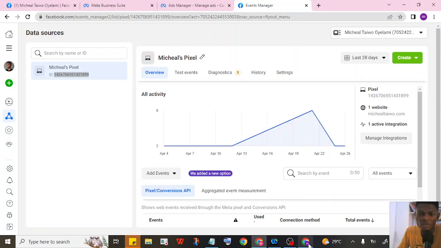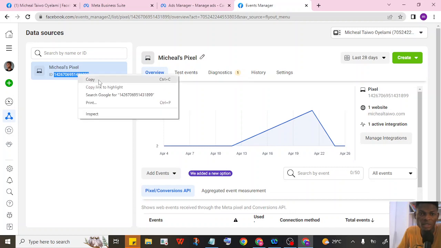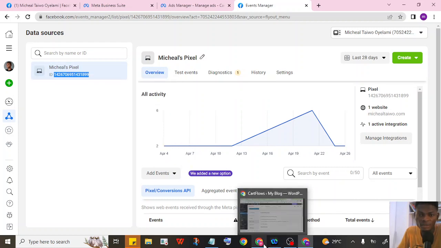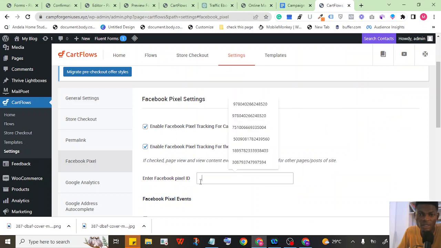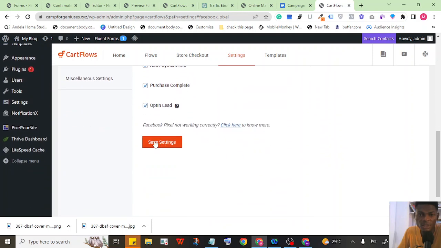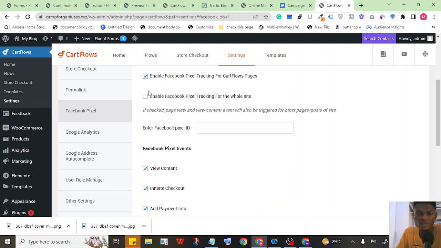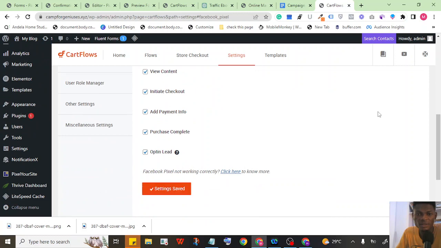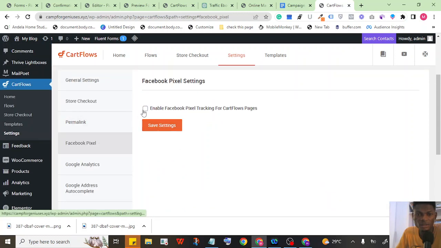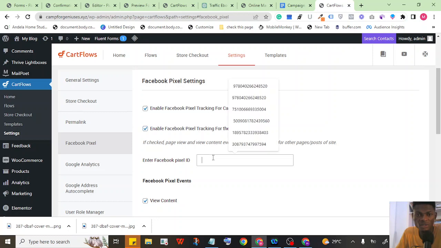I come back to my pixel, copy it, come back here and paste, and save. So saved. What is the next thing? You see, I tried to save but it did not save. So ensure that you do it again and ensure that it's saved.